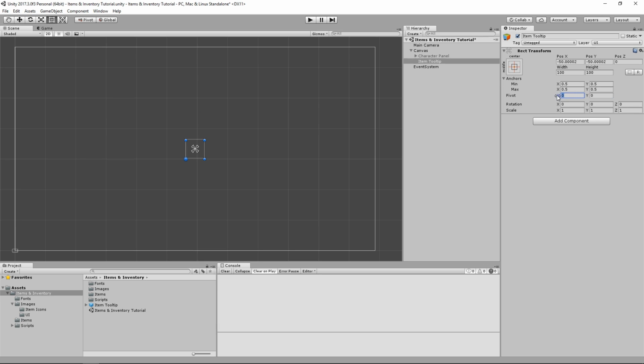So if we increase X values, the pivot's position moves to the right, and if we increase Y values, the pivot's position moves up. You can even set this to something like 70%, which is kind of a weird position, but you can do it if you'd like. Or even values that are greater than 1, where the pivot is outside of the object. And because objects also rotate around their pivot, that could be one possible useful use case for this.